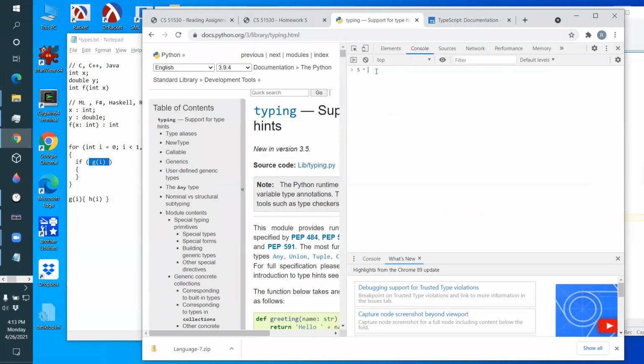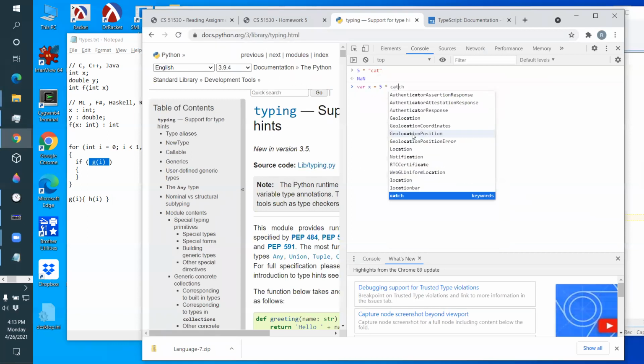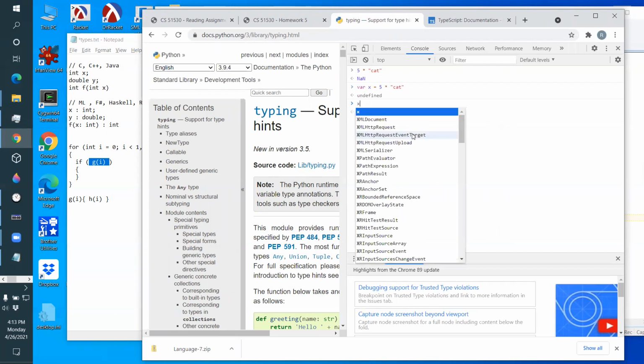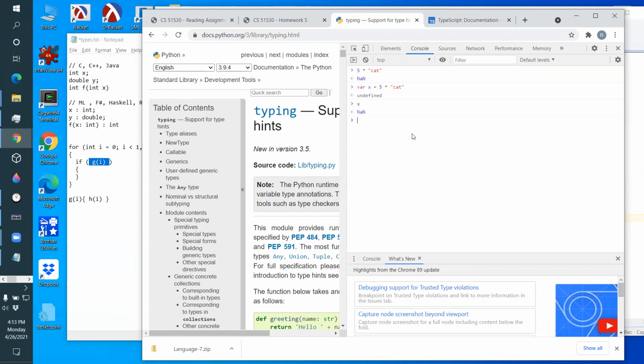Five times cat. Well, it didn't throw an error. Notice it didn't throw an error. It returned a value. Like what? I can do var x equal 5 times cat. X is a variable. X has got a value. No runtime error there. JavaScript's nuts. That probably should have been an error.